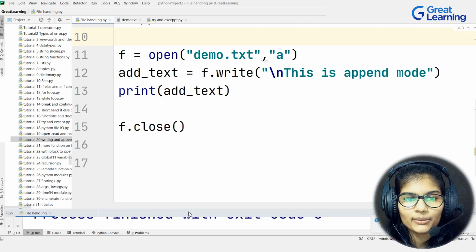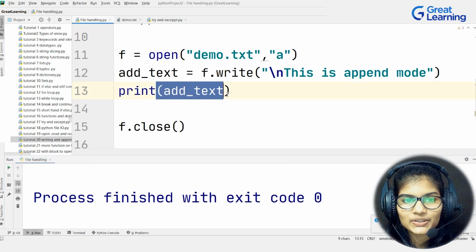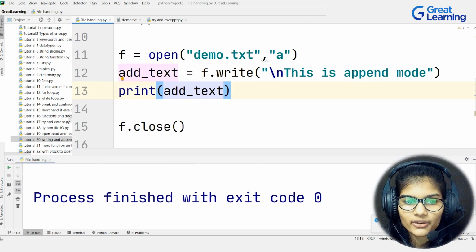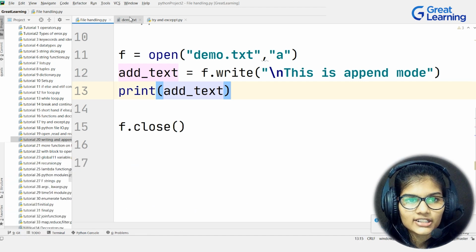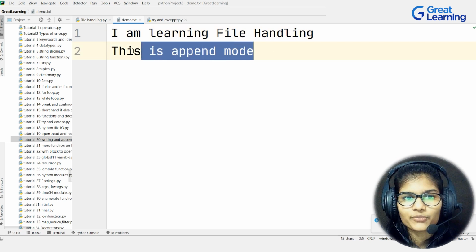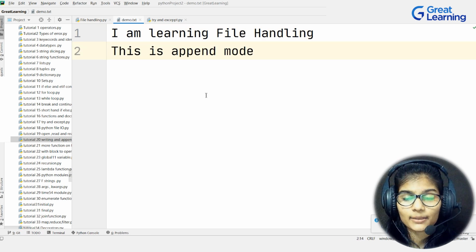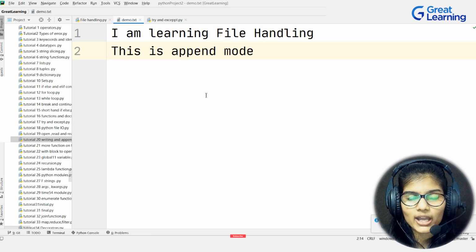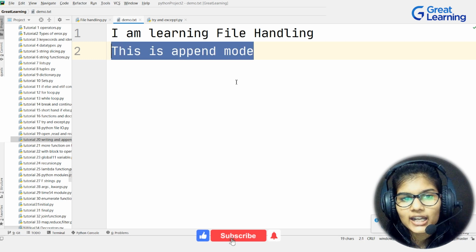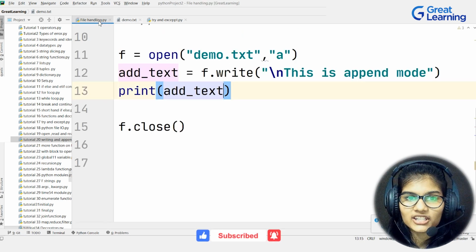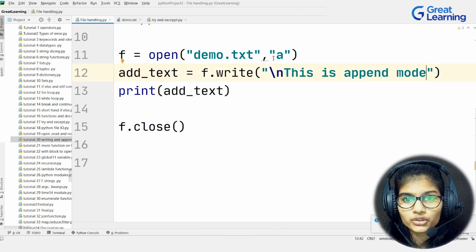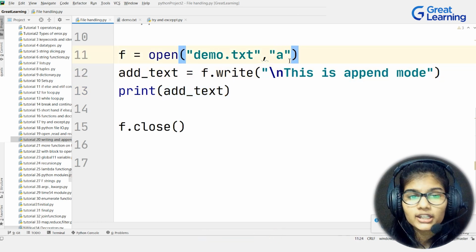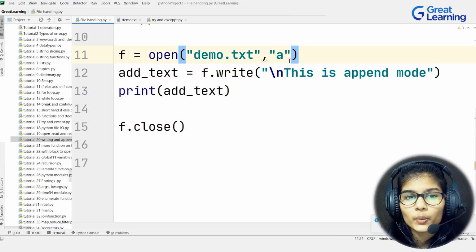Okay, this is basically coming because I have written add underscore text here. So it's basically counting the number of simple characters that I have added. So yeah, that's actually okay. Let's go to the demo.txt and see what has come here. That this is append mode. Basically here I'm getting a new line added that says this is append mode, which I have added through the a function. So using this a mode, I have added that particular thing, right?